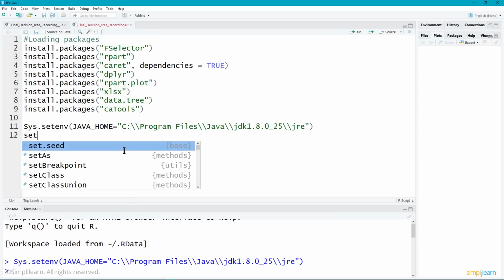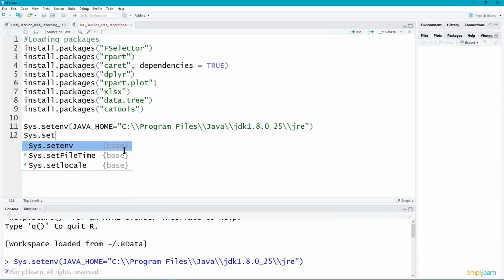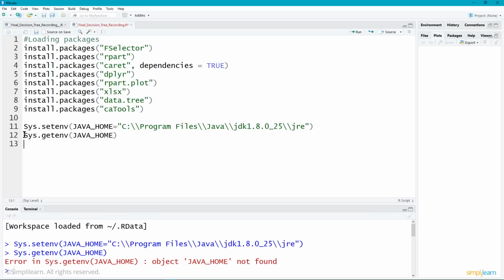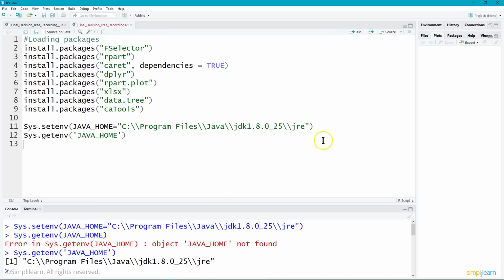And we can actually look and just make sure. Sys.getenv is the opposite one. And I can just look real quick and say, hey, what's my Java home set to? And if I run that, whoops, I forgot to put brackets around it. There we go. And if I do that, you'll see that it's set to the JDK 1.8.0_25.